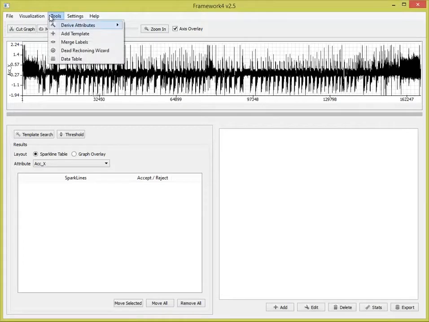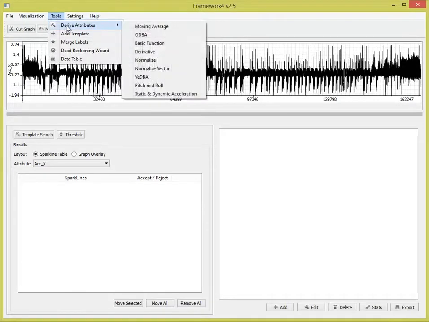Firstly, we allow the user to derive core attributes such as moving averages, derivatives, normalization, VeDBA for energy expenditure, pitch and roll, and static and dynamic acceleration. Each of these attributes is derived using purpose-built dialogues. Simply select the data attribute you wish to derive. In this case, we'll select static and dynamic acceleration.